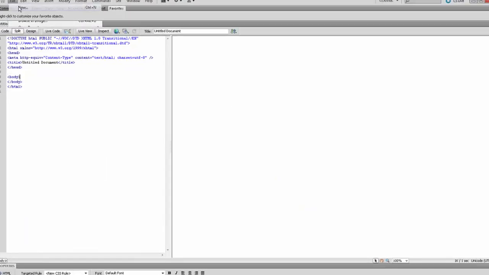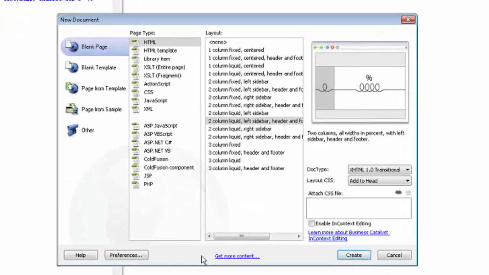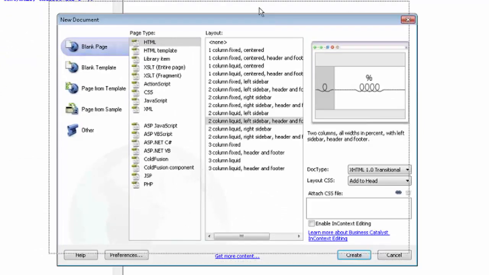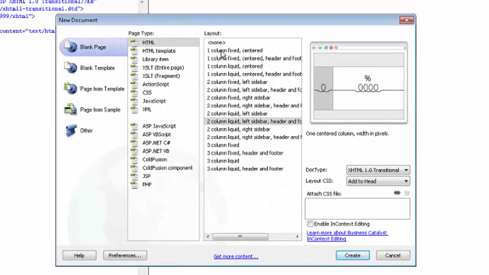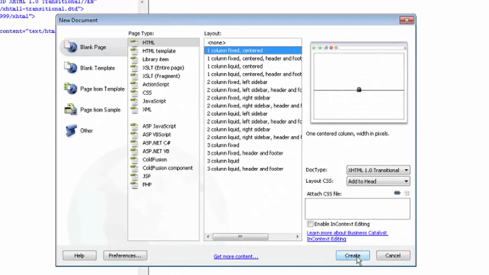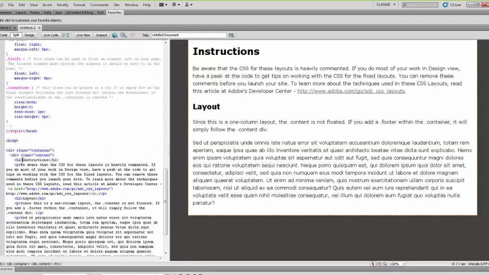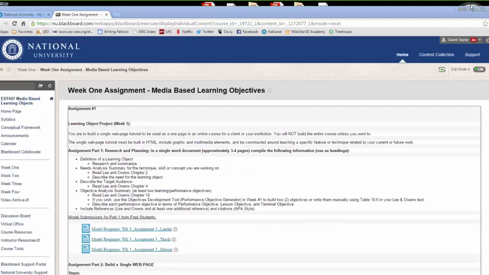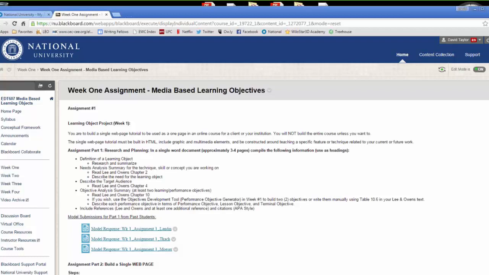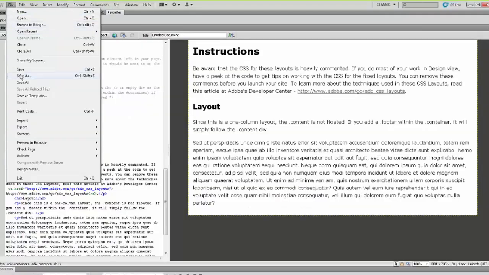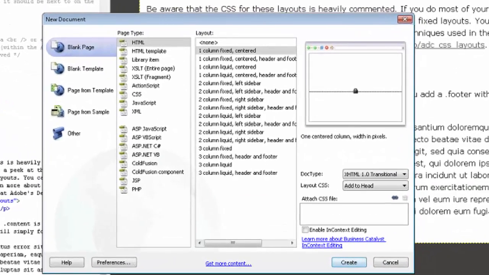Now, here are the templates that you get with a CS version of Dreamweaver. You get one column fixed centered. Okay? We'll click on Create and see what that looks like. See it? You can also open something a little more sophisticated. And I will show you the ones that you need to open. Here are the ones that I gave to you.